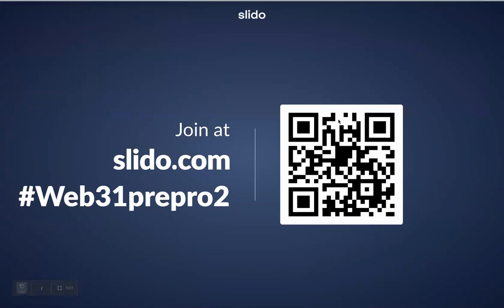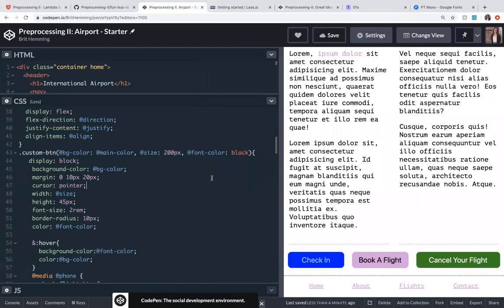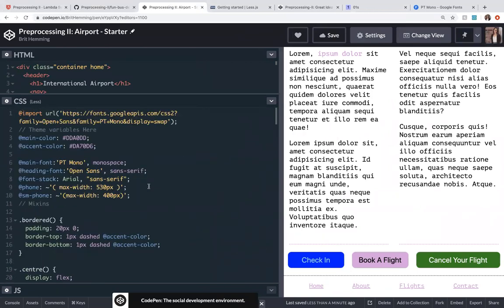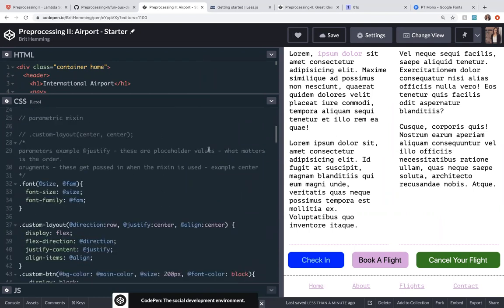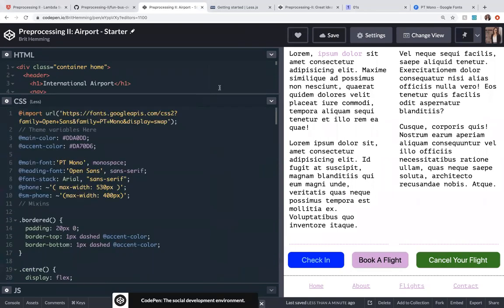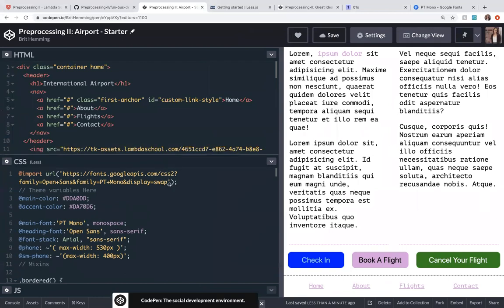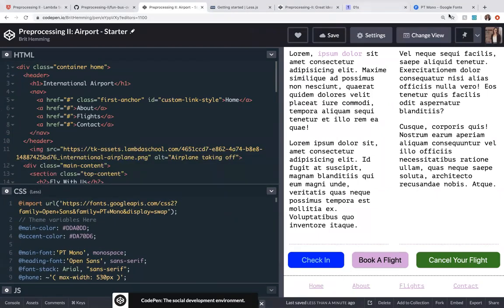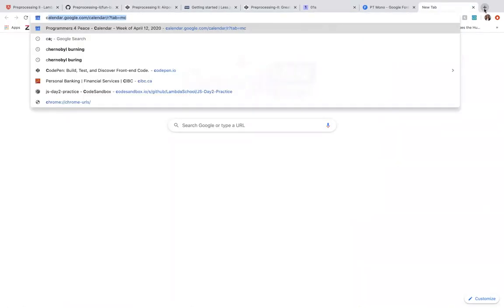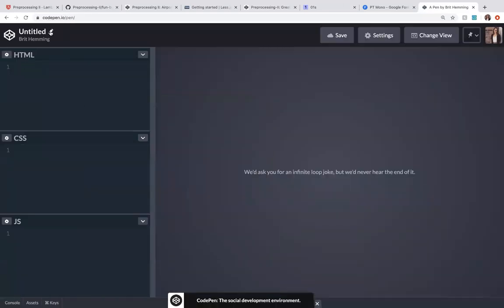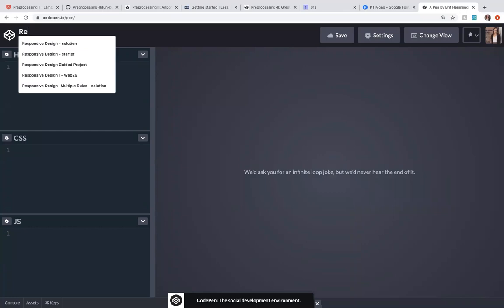Okay, we have 30 minutes left, so I'd really like to go over one more time everything we've learned with Less. So starting with nesting, because I think that that is still kind of difficult for some people. The easiest way to do that might just be by starting a little website from scratch. So let's open up a CodePen. And we're just going to open up a blank pen. We'll call this review.